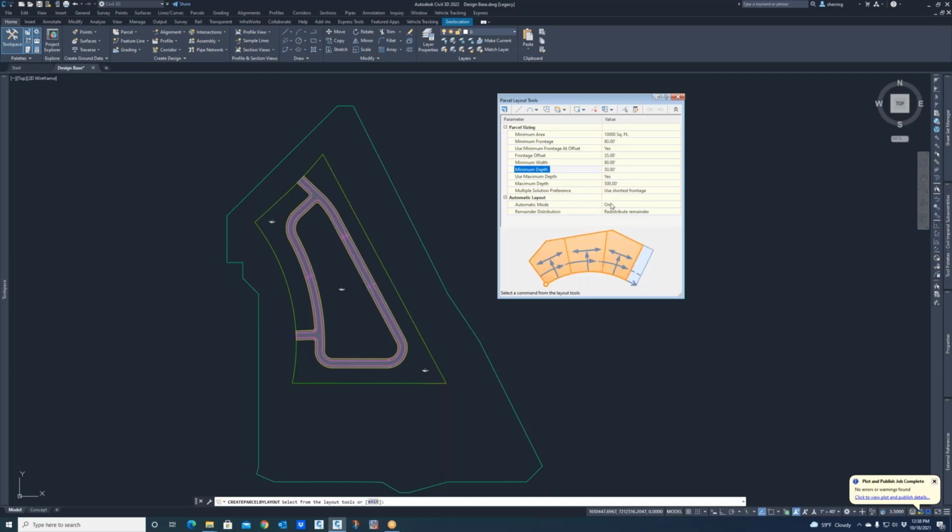Since we're on the automatic mode, we can either turn it on or leave it or turn it off. With it on, we'll do this first one with it on. You can choose how you want to redistribute the rest of the area. So do you want to create a parcel from the remainder? Do you want to place the remainder in the last lot? Or do you want to redistribute that extra square footage throughout? I'm going to leave that on and I'm going to choose redistribute remainder.